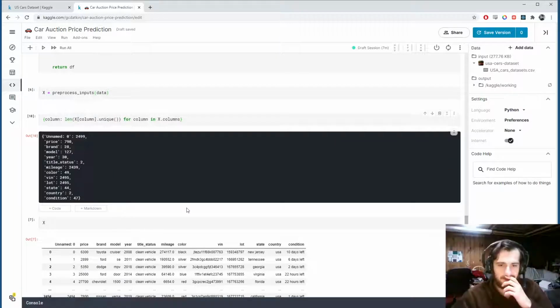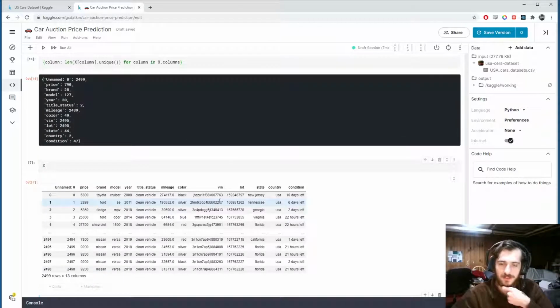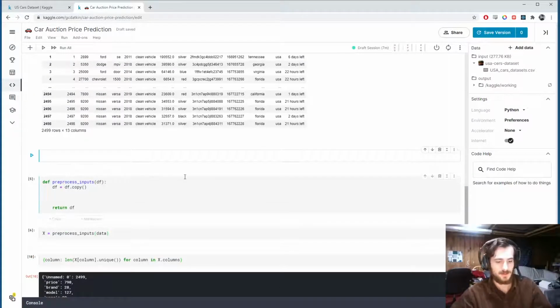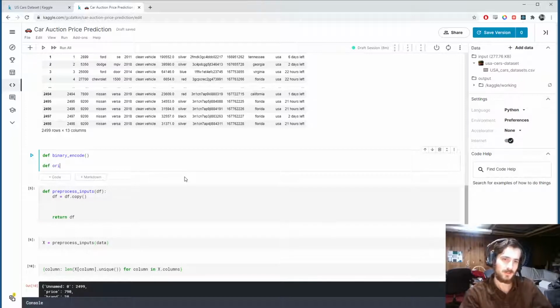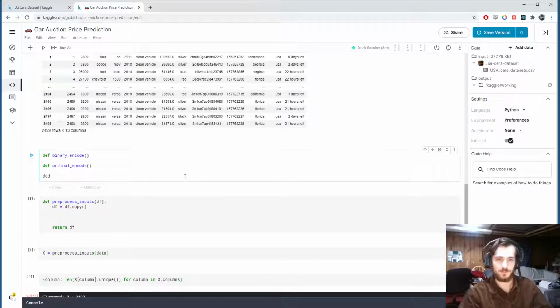So it looks like we're probably going to need nominal encoding or one-hot encoding and binary encoding. Now the condition column, this can be interpreted as an ordinal feature. So I think we might need all 3 encoding schemes today. So let's make those functions up here. We'll have our binary encode function, we'll have our ordinal encode function, and we'll have our one-hot encode function.